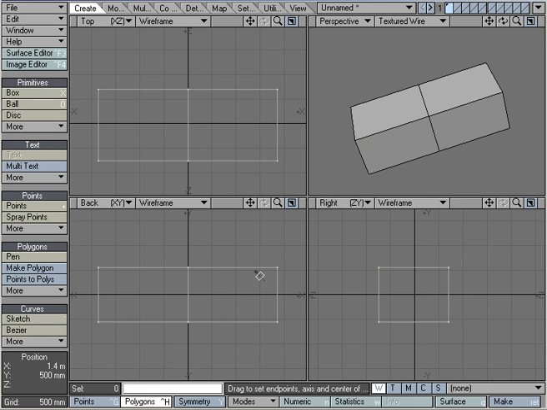And I'm going to just add a little more detail. I'm just using the knife tool here. Add a few more segments to our arm. Okay, so there's our arm.